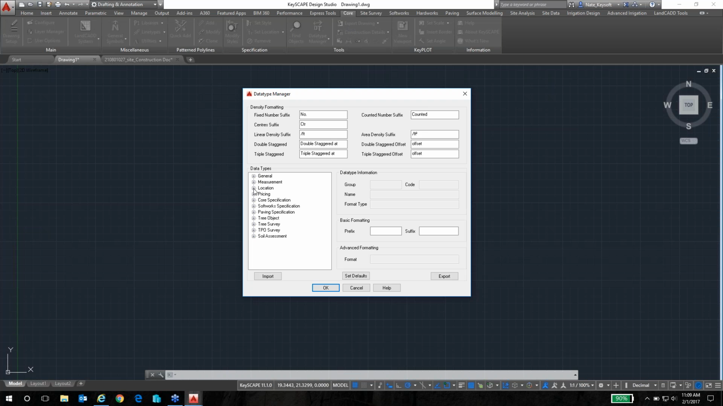So I mentioned pricing. Let's look at pricing first. If I go down to data types, these are all the different KeySCAPE core areas. So pricing is the first one. Let's look at unit price. Let's make sure that we set it to dollars. Let's make sure we set total cost to dollars.